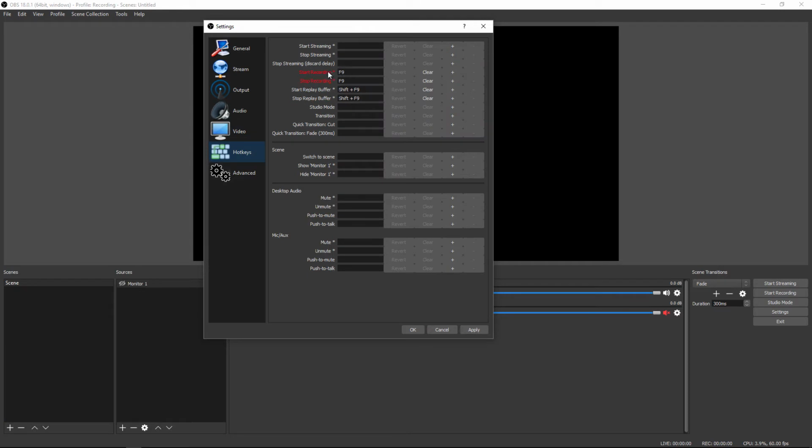Over here in hotkeys. I have start recording set to F9. You can set it to be whatever you want, and it's also a toggle, so F9 is start and stop.